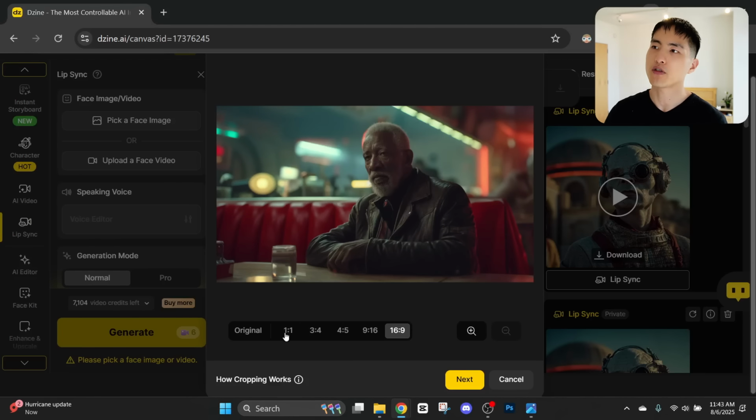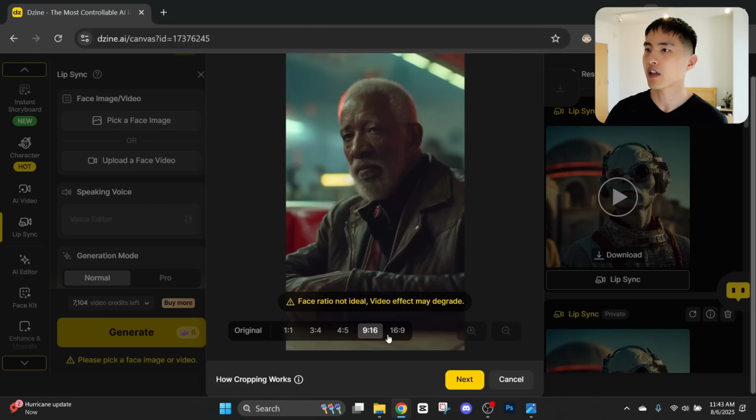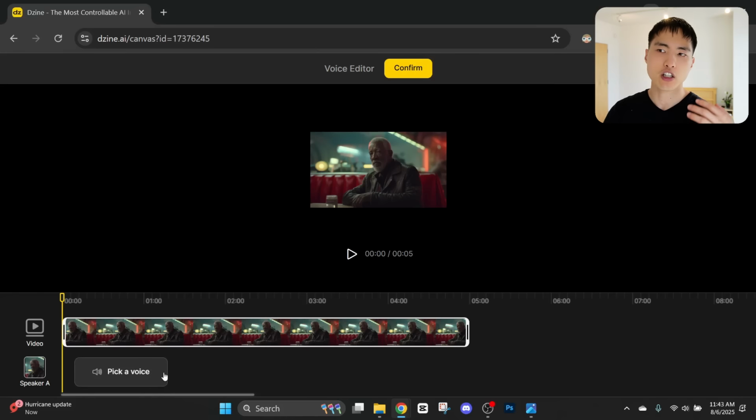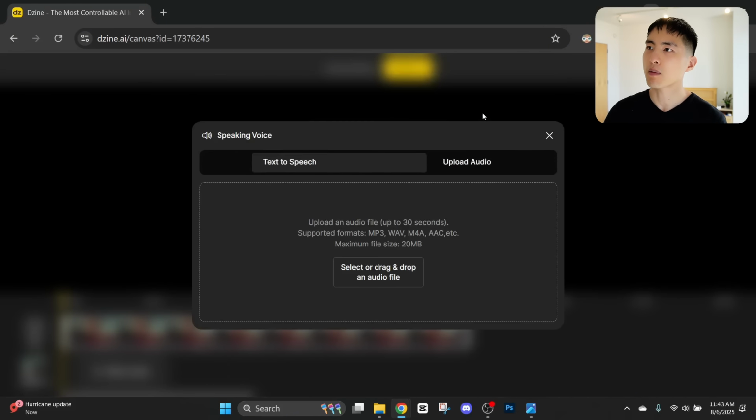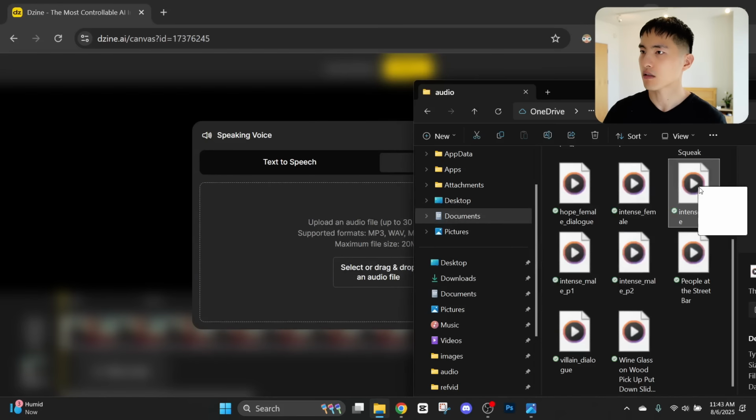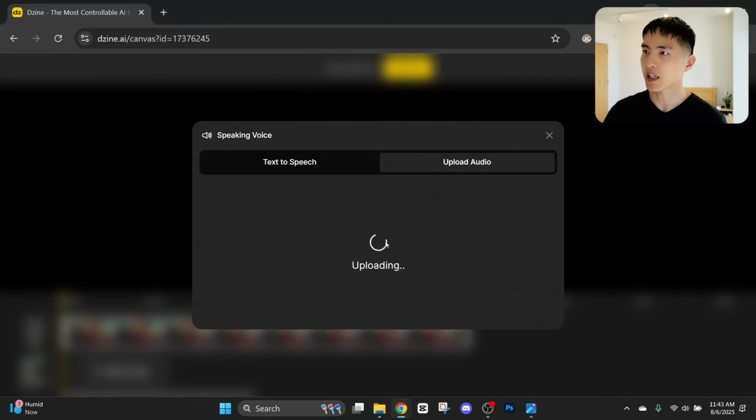And in this next page, you can crop the image a little bit, depending on the aspect ratio. Like you can create a vertical video or stick with a horizontal video, which is what I'm going with. Then it'll bring you to a new page to upload a character voice. Again, I'm going to upload my own character audio. Go ahead, let's drag that in there.